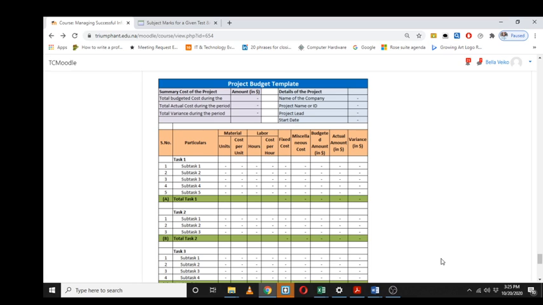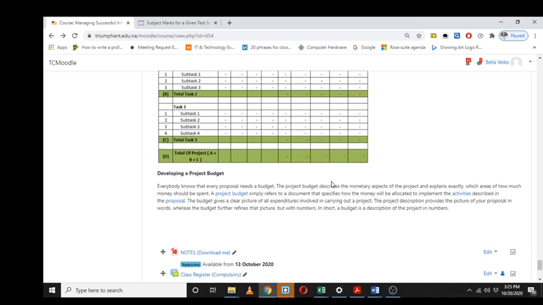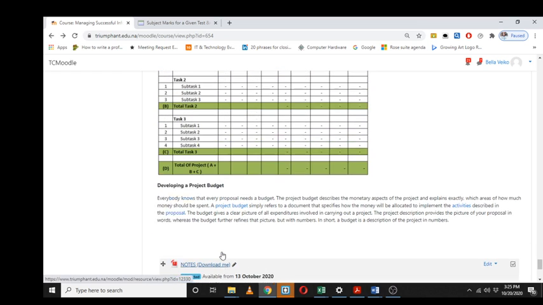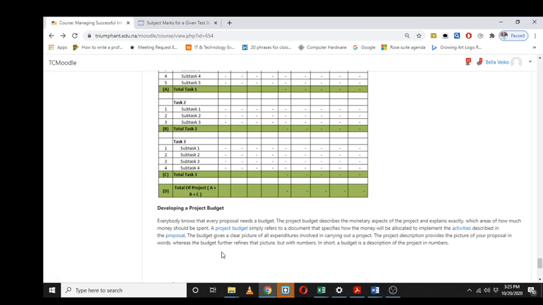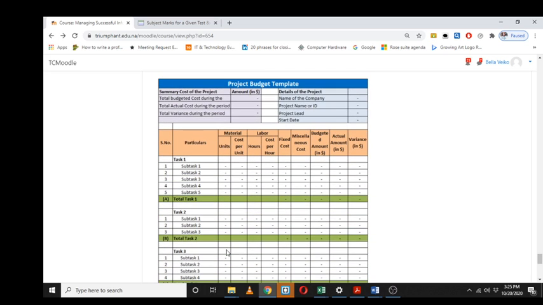Having said that, I've explained in the notes I've given you that you can use projectmanager.com to come up with a project budget. You can use Microsoft Excel, and you can also find quite a lot of templates on the internet that you can just edit and come up with your final budget. But today, I want you all to understand exactly how to come up with a budget using Microsoft Excel, even if it's just a simple budget.